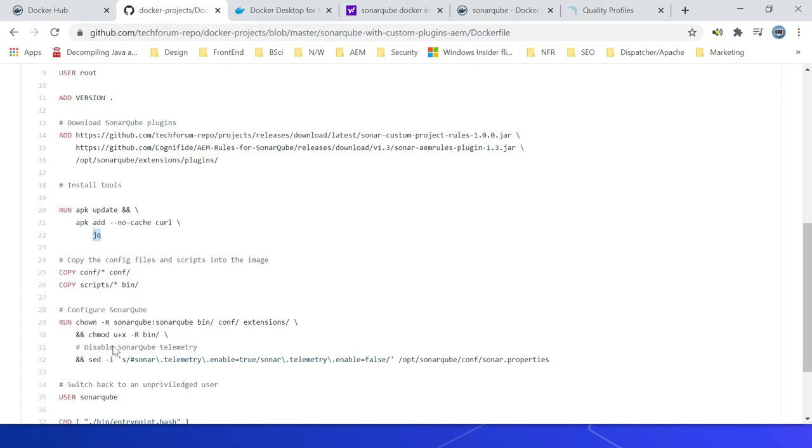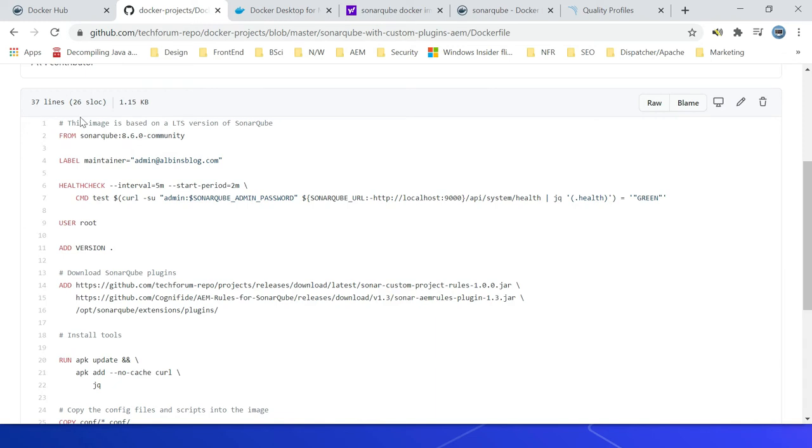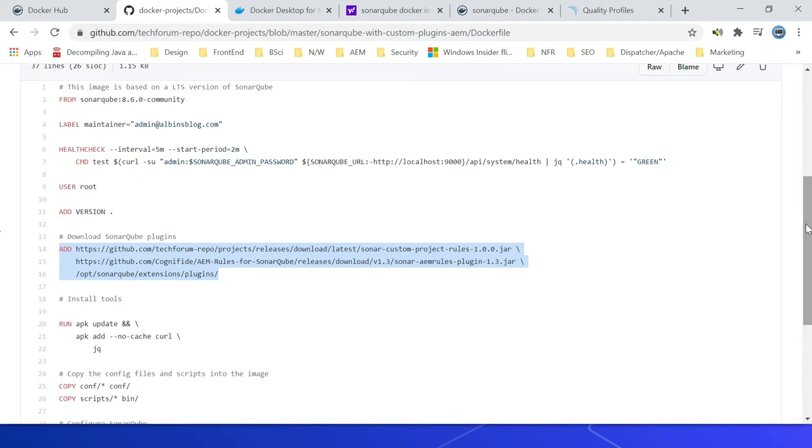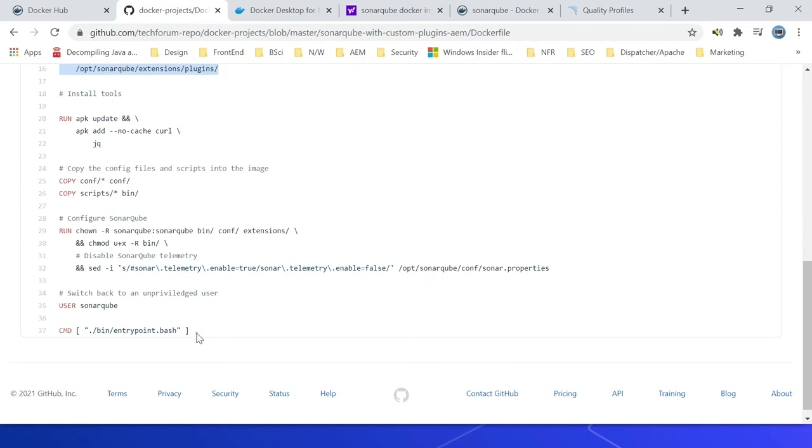Then we are changing the permission for bin, conf and extensions to sonarqube:sonarqube. Then we are switching the user to sonarqube. After that we are running the command entry_point.bash. This file is available in the scripts folder. I will explain that. So the only thing we are doing is extending from this base image, adding two custom plugins that contain some specific rules, then installing some dependent software, curl and jq, then copying the required conf and scripts into the image, changing the permissions, then executing a command.